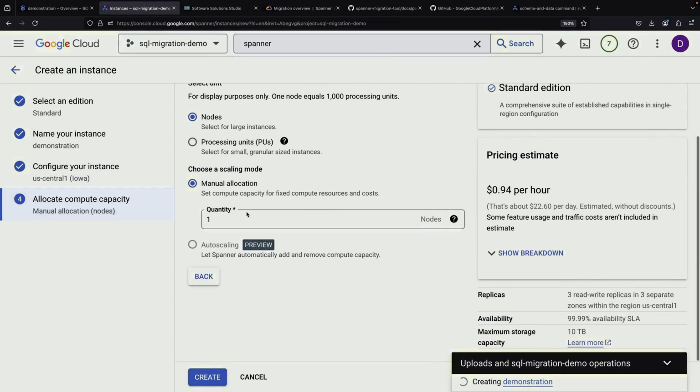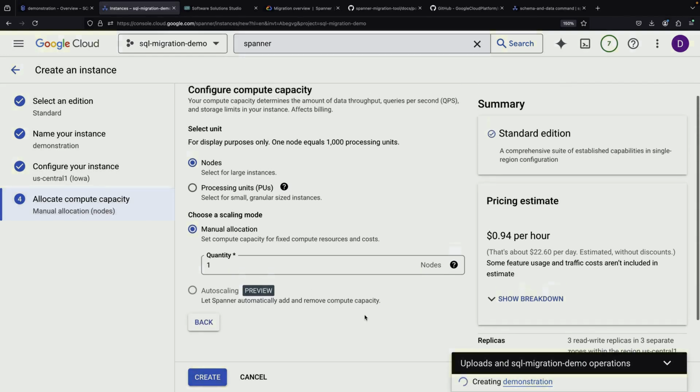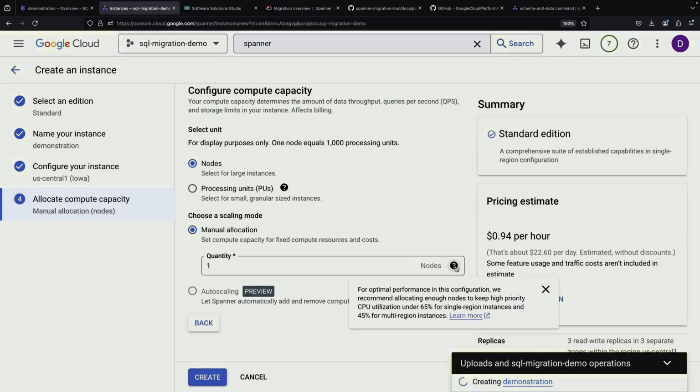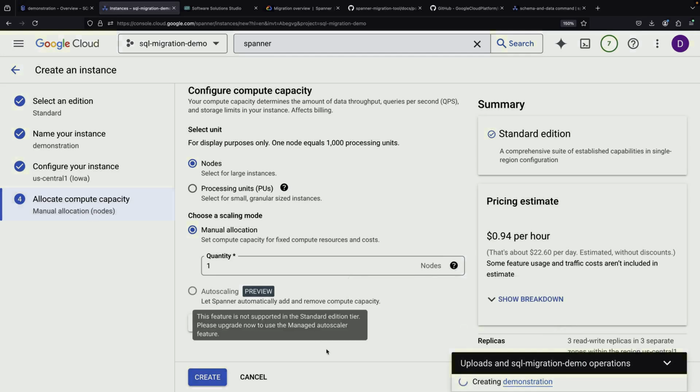When setting up your Spanner instance, it's important to understand that the compute capacity you choose determines several key factors: throughput, maximum queries per second, and storage limits. This isn't like setting up traditional servers. Instead, think of it as a more abstract, managed experience where Google Cloud handles much of the underlying complexity for you.